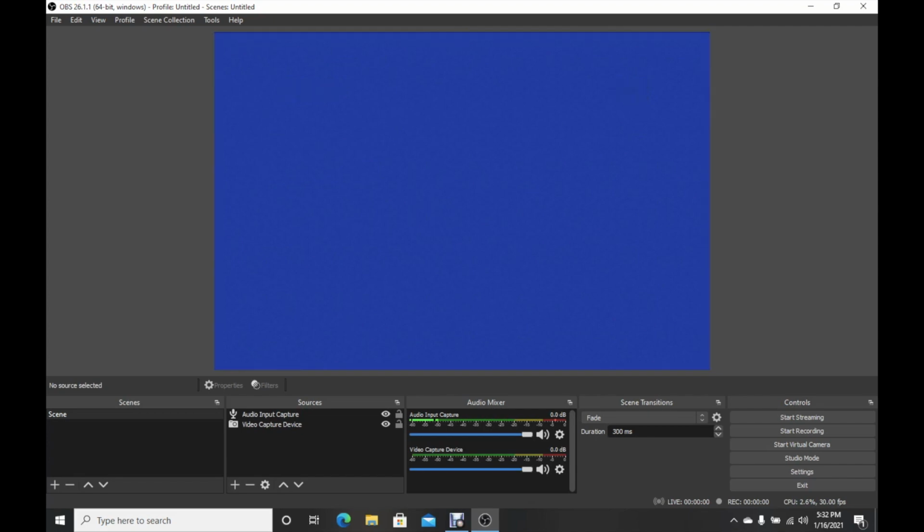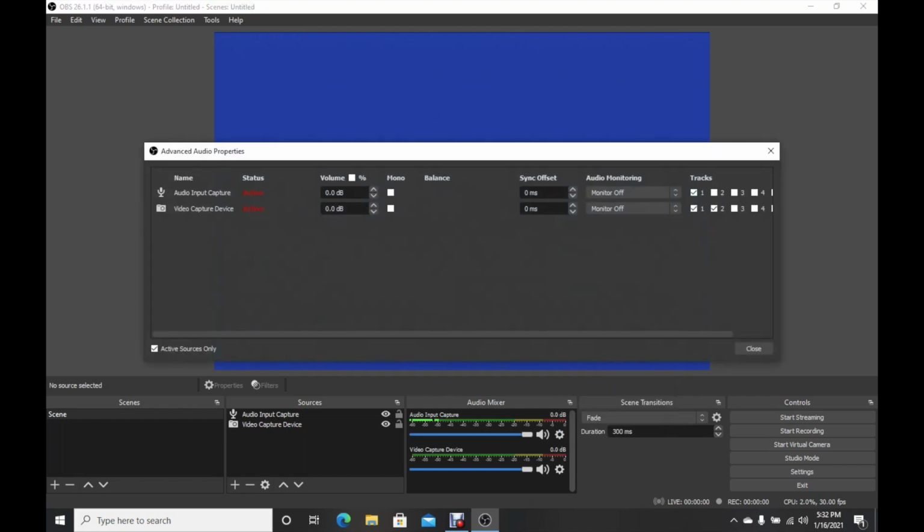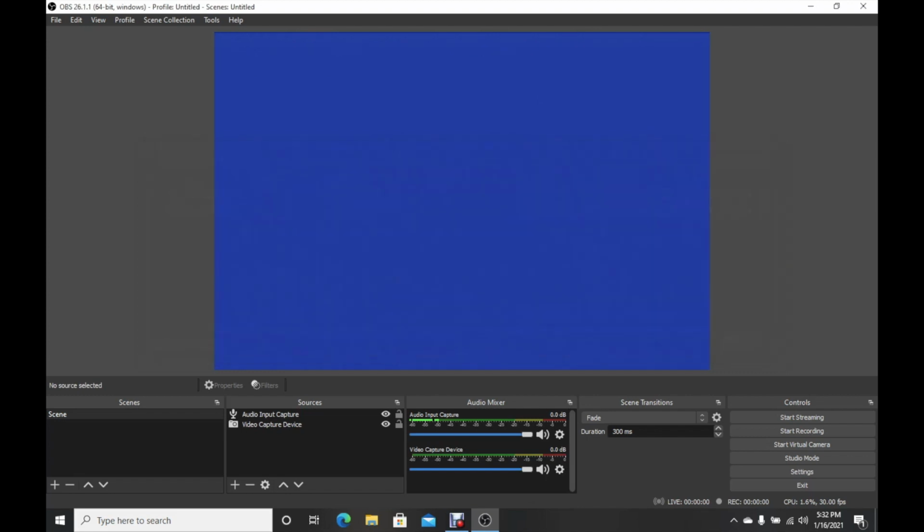So if you noticed earlier when I played the video back, I was able to hear the sound. But what if I want to hear the sound while I'm also recording? So here's what you do. Go to audio, advanced audio property, and within the audio input capture, under audio monitoring, you want monitor and output. That way you can hear the sound.